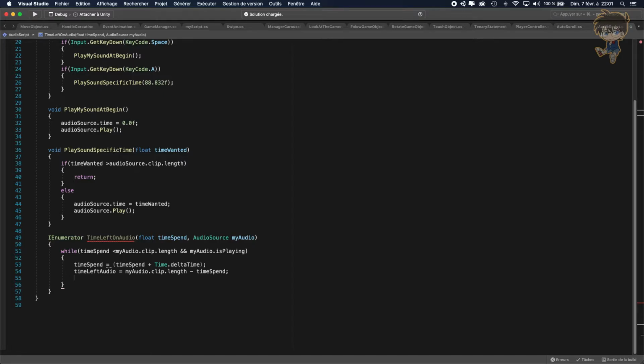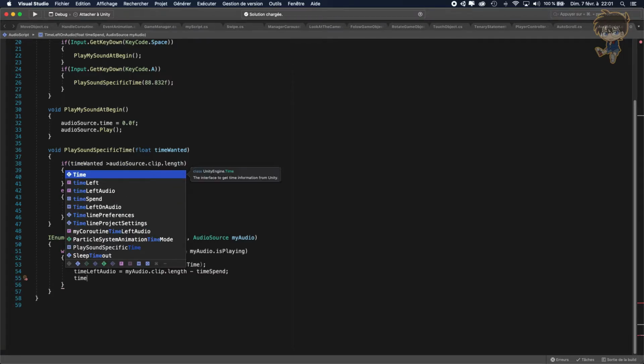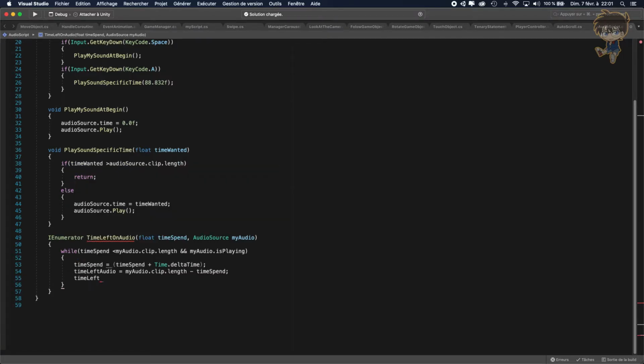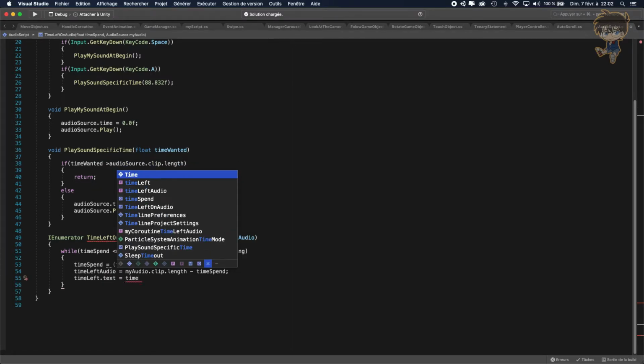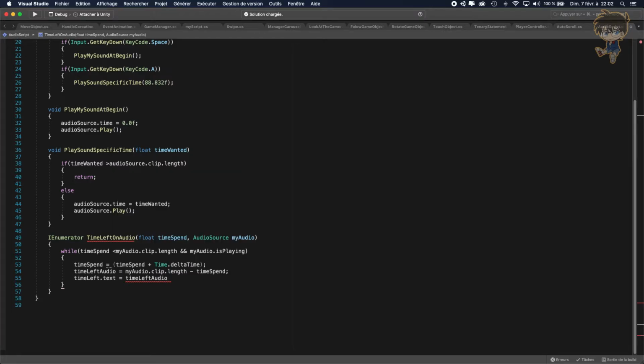So, and for showing you that on the Text Mesh Pro, what I'm going to do is time left dot text will be equal to time left audio dot ToString. All right, ToString. Okay, and do not forget to put yield return null. Oops, return. Yeah, yield return null.